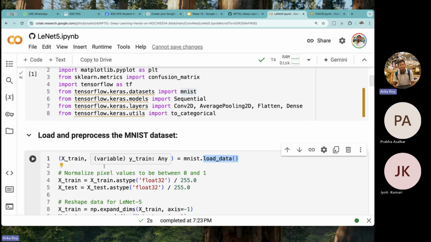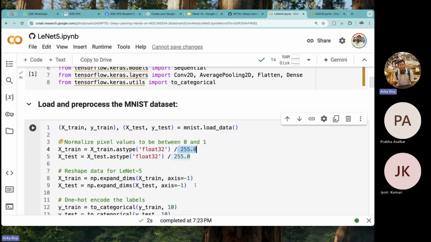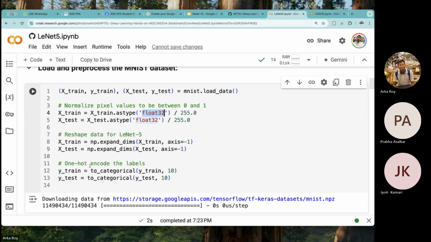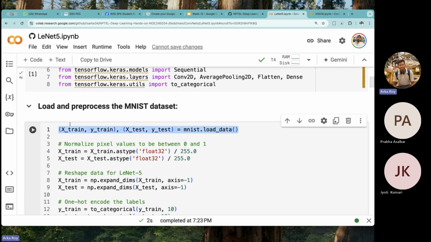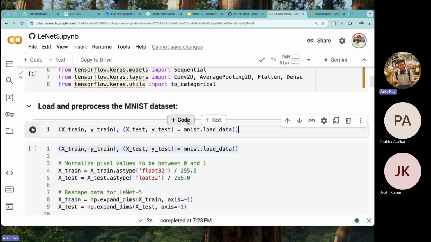After that, because these are grayscale images, the pixel values are in the range of 0 to 255. So I am normalizing all the values to between 0 and 1 by dividing by 255. And I want the output to be float, so I'm typecasting the variable into float32. Let me just show you one by one, so that it would be very easy for you to understand. Let me hit this one first.